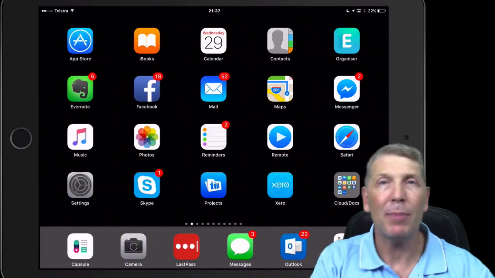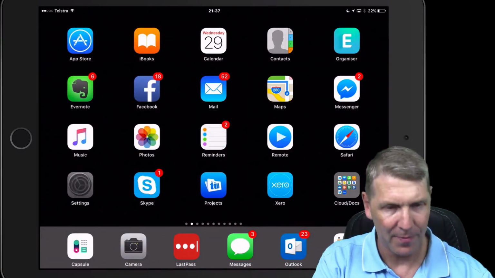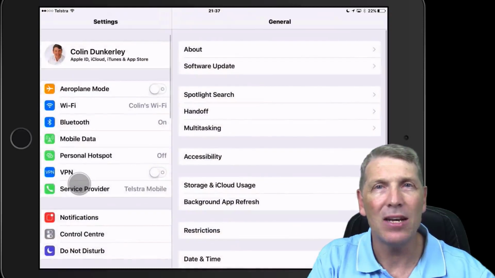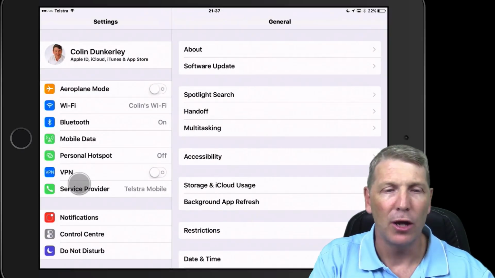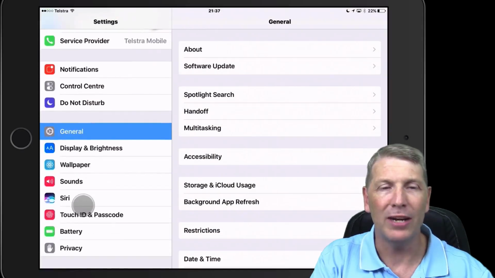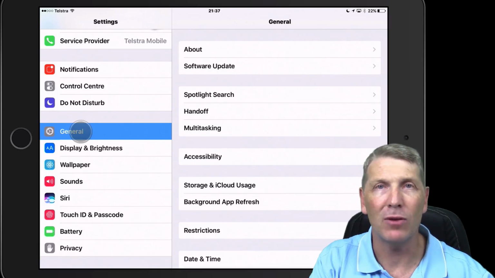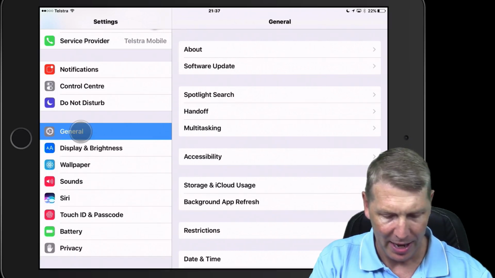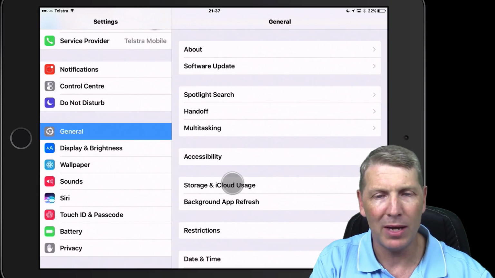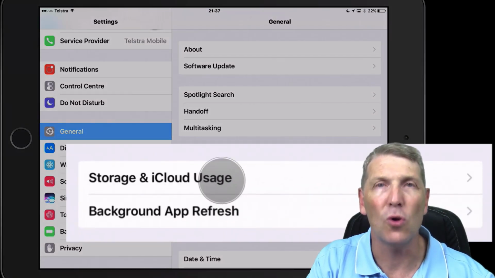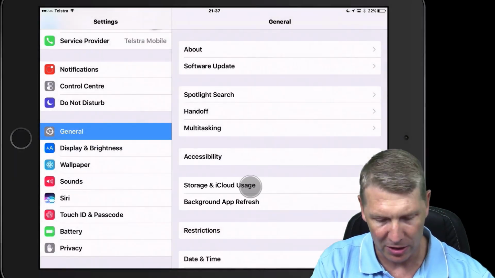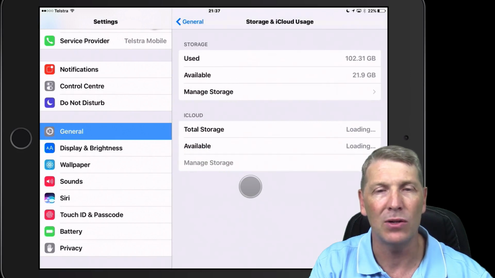So if you open up your Settings app, and then on the left hand side you're looking for General. There we go, we have General on the left hand side here. And when you tap General, one of the menus revealed on the right says Storage and iCloud Usage, and you tap Storage and iCloud Usage.